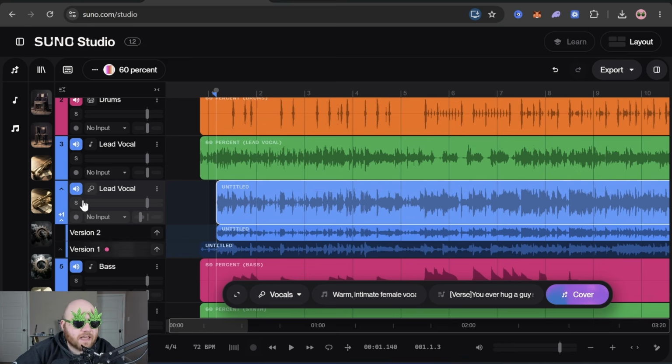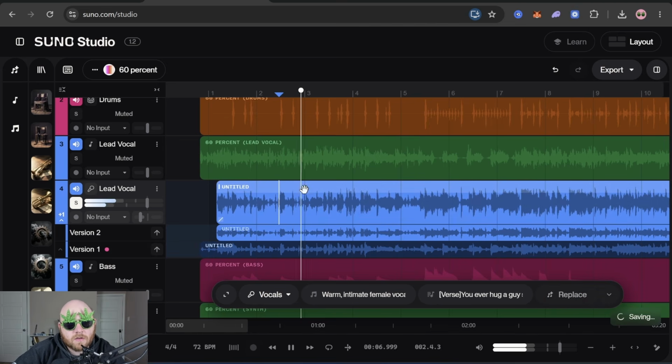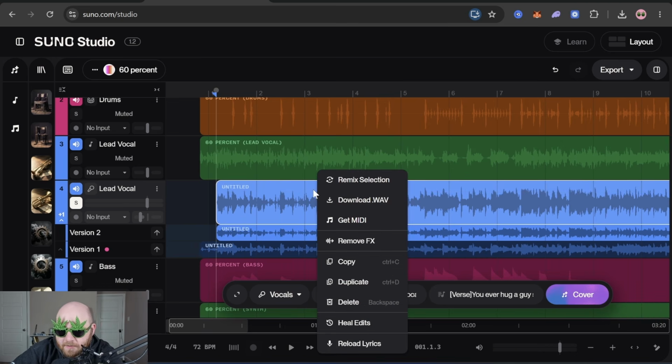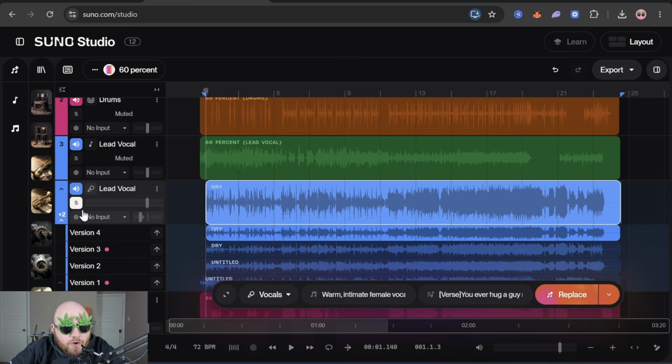All right, and next is if you wanted these vocals, but you didn't want the reverb, right click it and go to remove effects. And now you have a dry version of the vocal with no reverb.